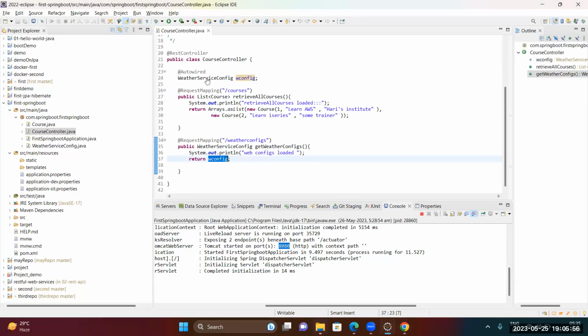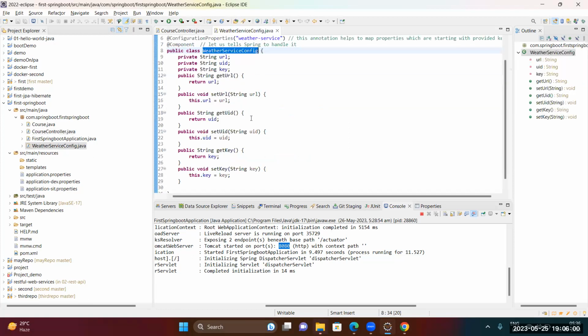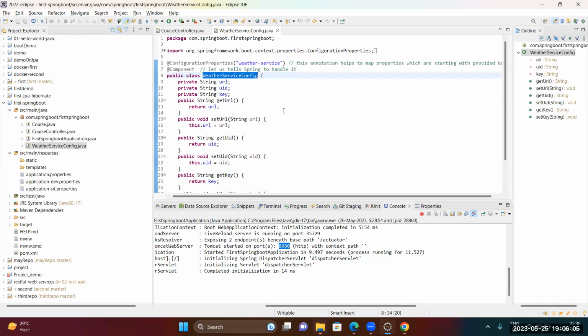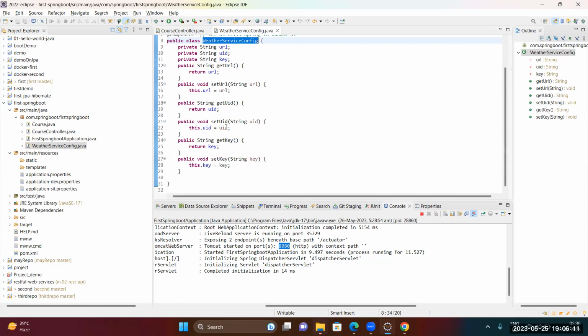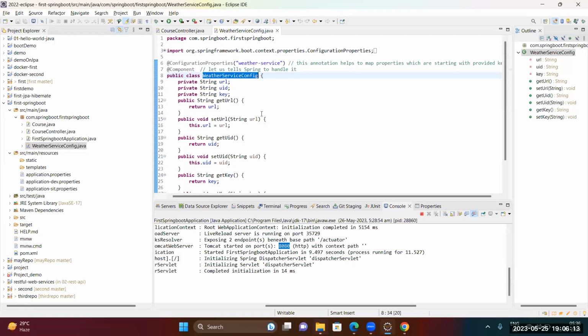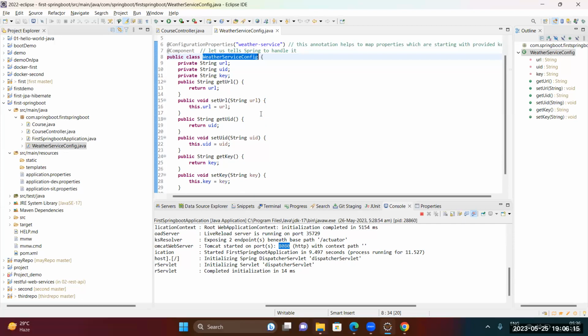Let's go and check what the weather service config is. When we check this, weather service config is a bean, or you can consider it something like a Java bean, which doesn't have anything inside. But on the top you see something.